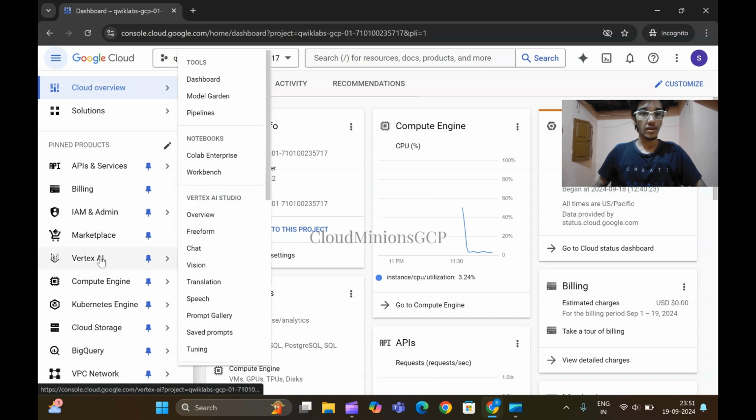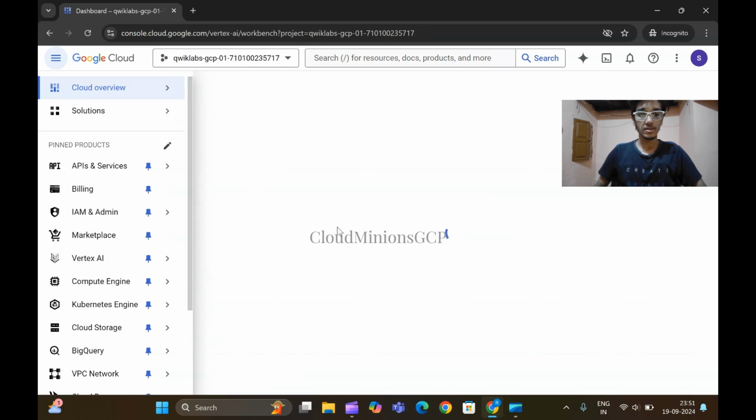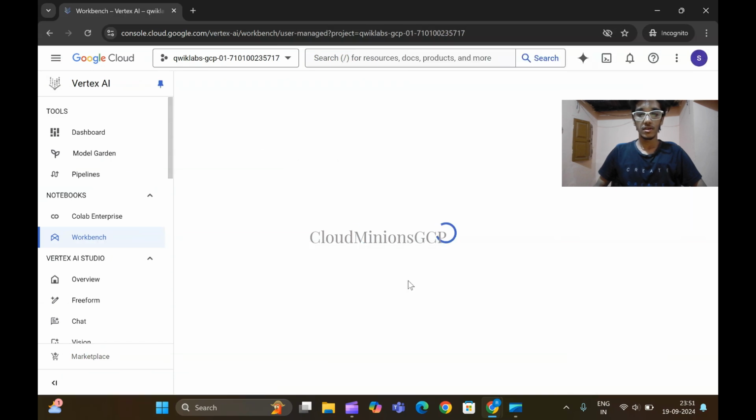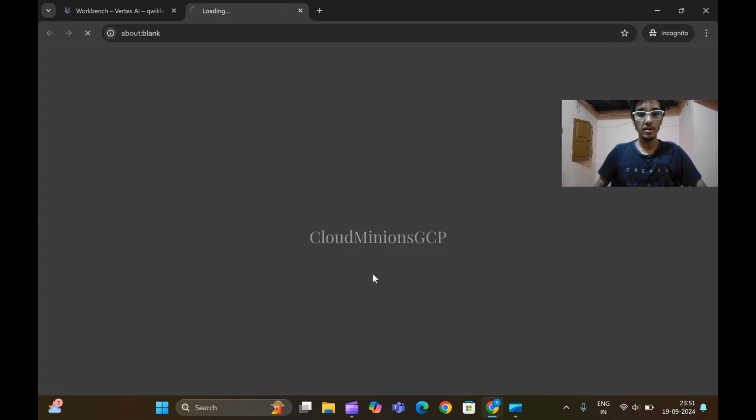So come back here, come back to your lab, click on agree and continue, click on Vertex AI, click on Workbench. So click on user managed notebooks and then click on open JupyterLab.